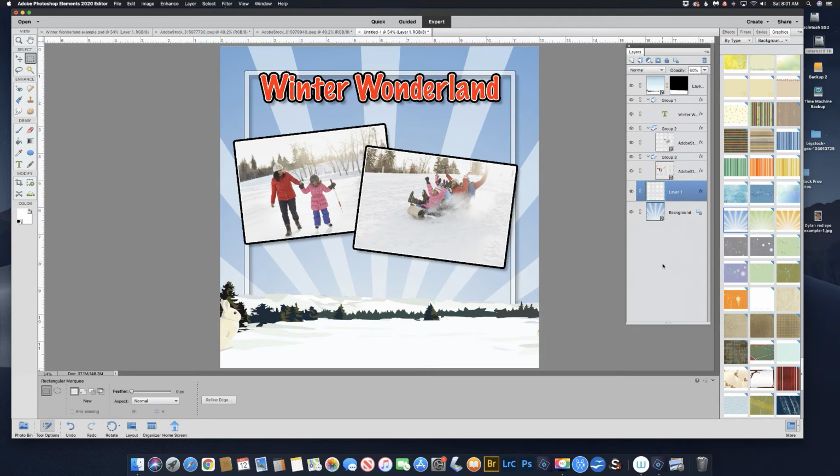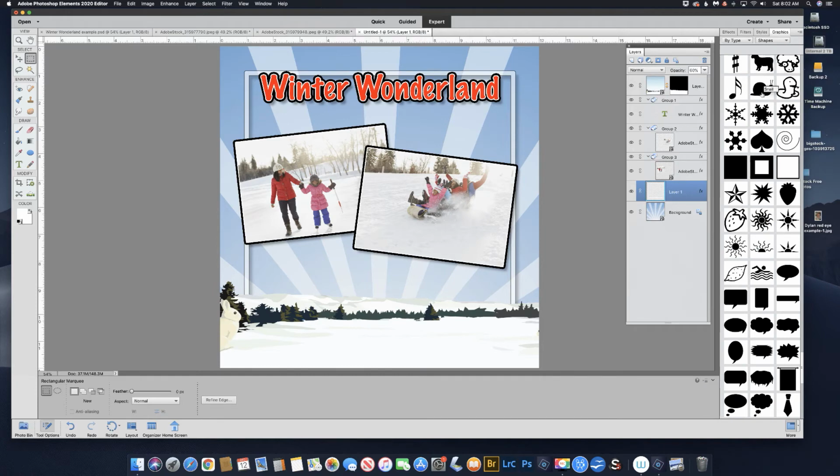Now I want to bring in some graphics. I want to bring in some snowflakes. So up here, click on the background and you get the drop down menu, and we can choose shapes. That opens up the shapes panel. And I want to bring in these snowflakes right here. We have 3 snowflakes. I'll bring in 1 snowflake. You can see it automatically comes in on its own layer.